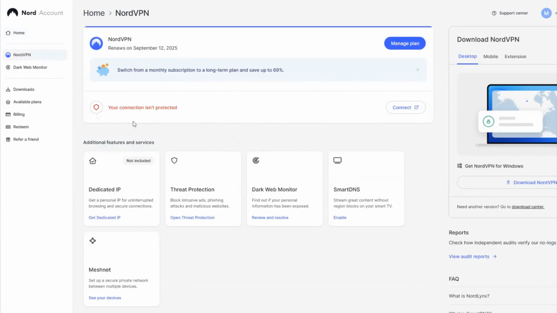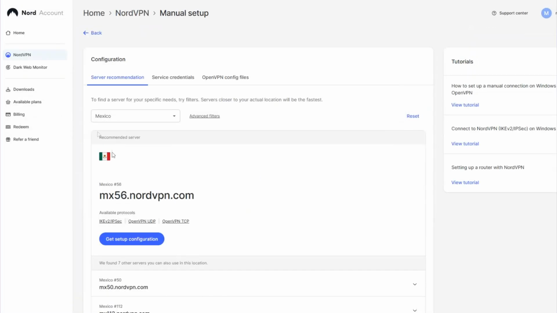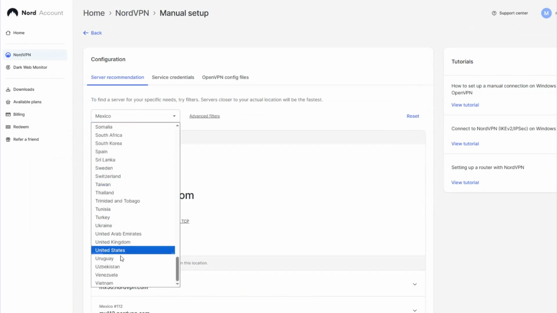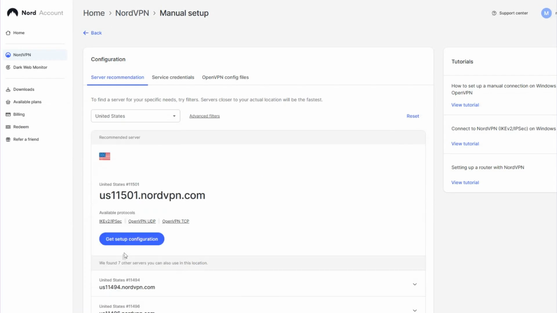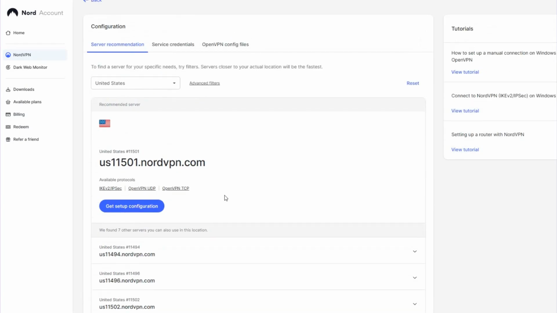Just click on NordVPN, then scroll down and let's go to manual setup, set up a VPN, and you can choose here the country. You can select whatever country you prefer. If you prefer, for example, United States, you can here select United States and you can select a VPN. You can find a base of VPN for United States. Select the one you prefer, then click on Get Setup Configuration, and that's it, guys. Now you can use the NordVPN on your account.